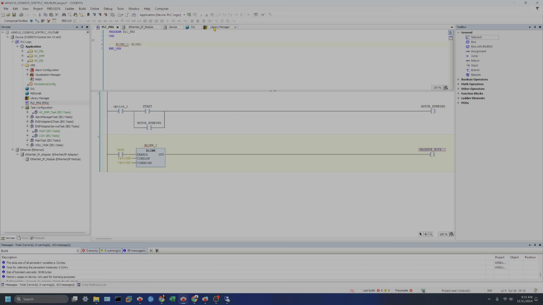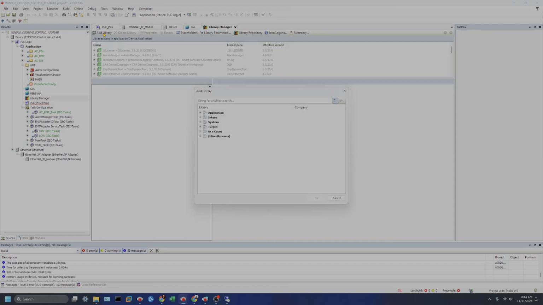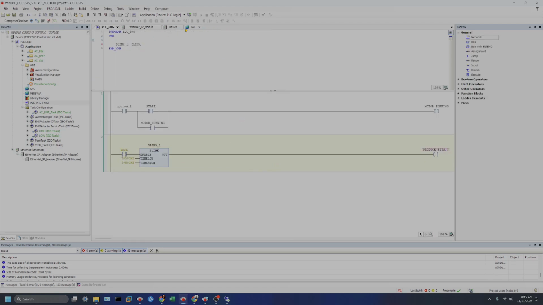The reason why is because we need to put it into a library. So we're going to add a library, and we're just going to find it by typing blink. There's our blink, and it's in the utils library. So we're going to add that. And now our error went away, and it should have added it down here. So this is going to add a lot of neat little tools and tricks. So now we should be able to compile this and download.